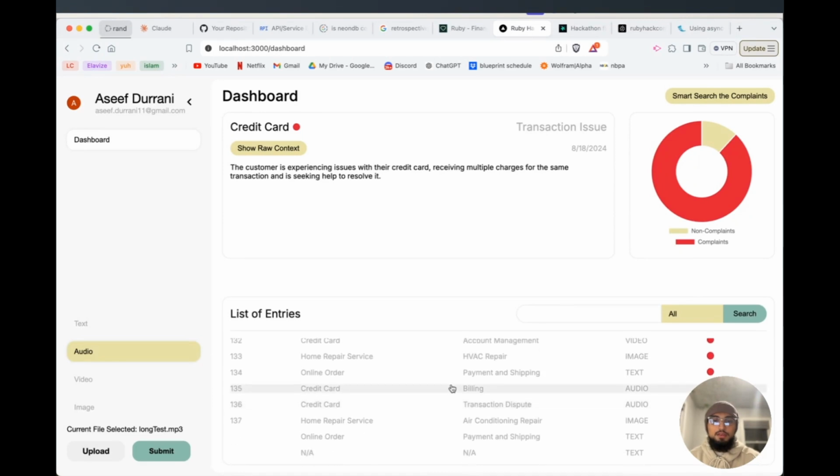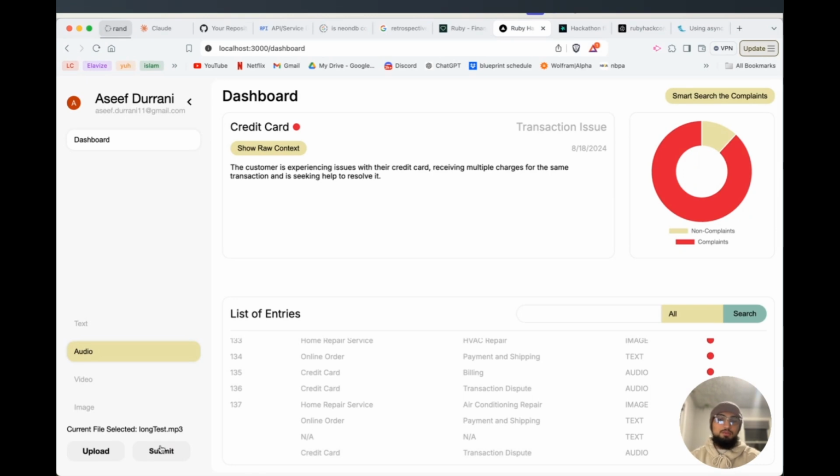Any second. Here we are. Audio complaint, recognized it, credit card transaction dispute. Now the same exact one that's tested with Google Cloud, see how it labels the product and subproduct.